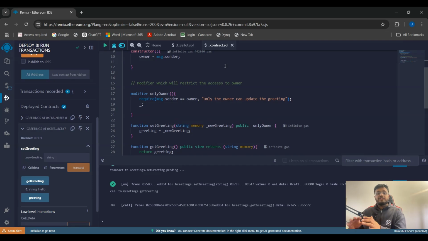This was our first smart contract program, where we defined how things work and how we can put access controls in place to make sure we are doing everything in a secure way.